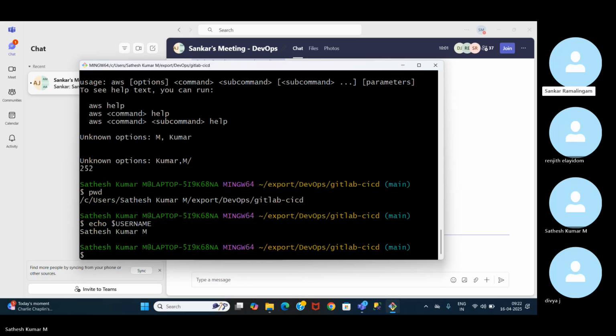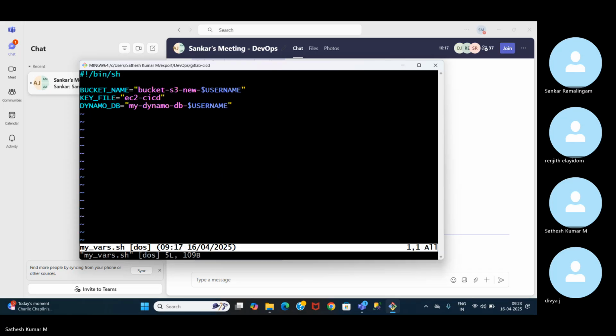Okay. See, do one thing. Open the my_vars.sh file. Vi space my_vars.sh because you have no other option to do it. my underscore, tab. Yeah. Enter. Do one thing. Wherever username is there, put your name directly.